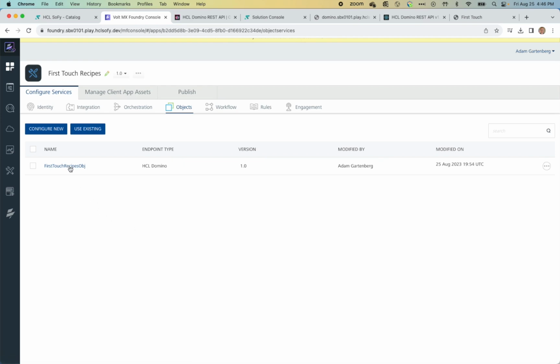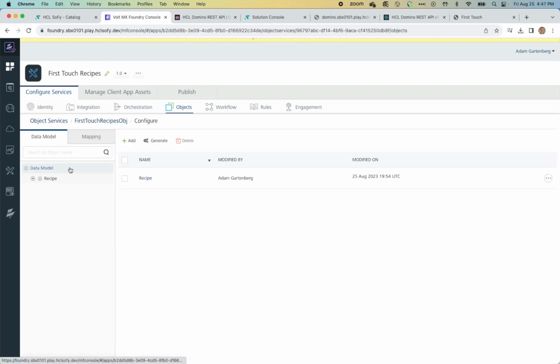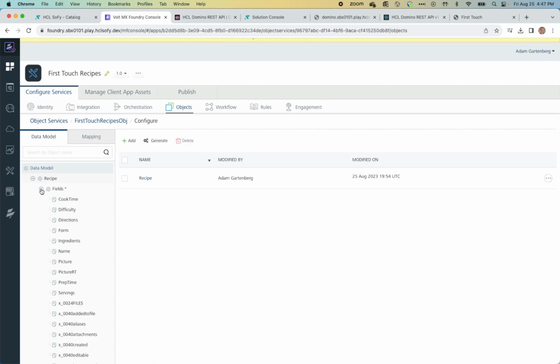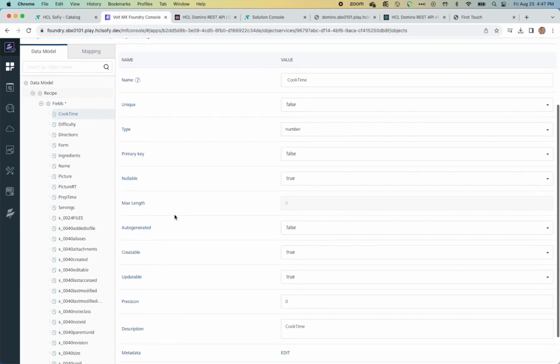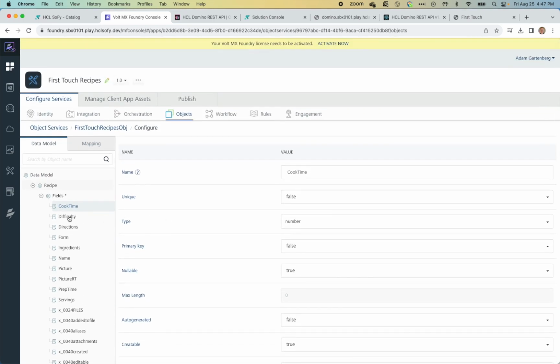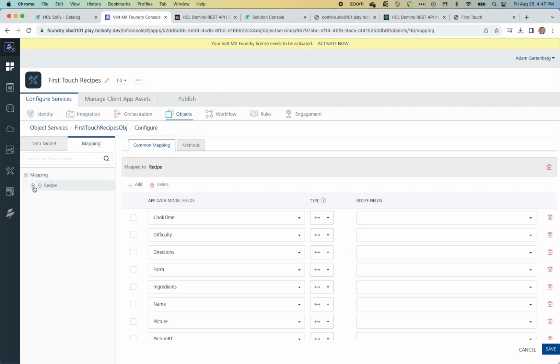I can also look at the object services. The object services are key elements inside of a VoltMX application. In this case, you can see the elements here for my recipe app. I can look at the fields, for example, and see all of the fields that are here, and I can click on them and see additional details. If you have your own VoltMX app, you would have the object services set up for that. Again, these are set up to map back to their Domino counterparts. I can also look at our mapping here and see how these were all mapped back.